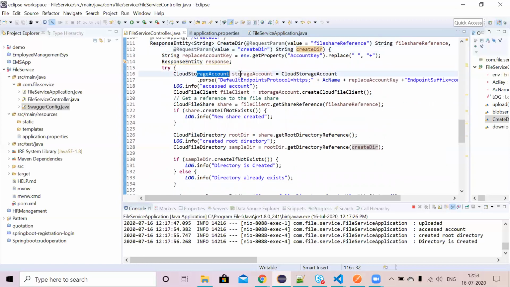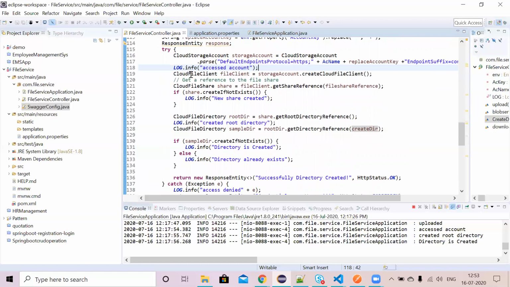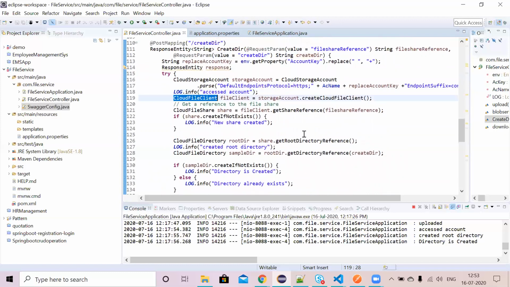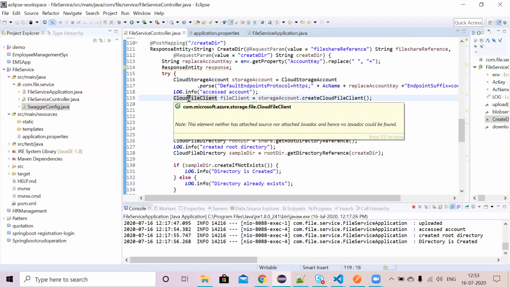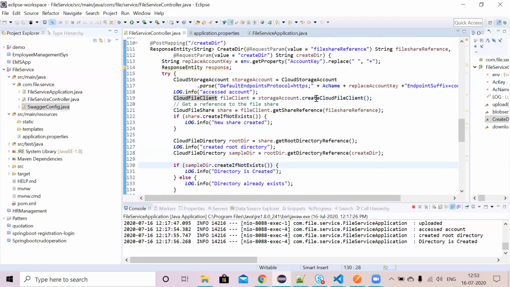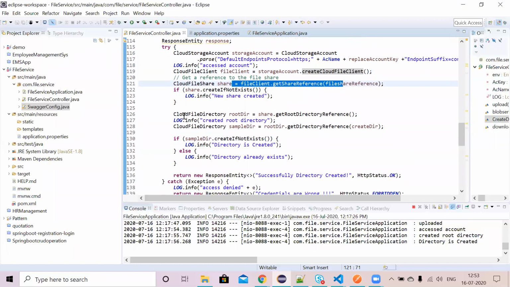So I'll take that reference here, and again the name by which I want to create this directory, that I will take. And the same way, we have to create the storage account name, we can pass. This we can pass as an environment variable also. For now, cloud file client, because we are working with the file share reference, we have to work with the methods provided for cloud file share reference. We can create the cloud file client and get the reference.